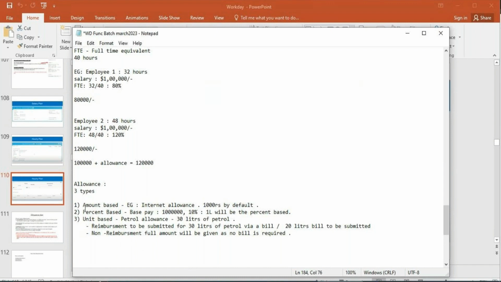Right. So I'll repeat again. Amount based is nothing but you have a fixed amount which is given every month to the employee. The best example is internet allowance. Percentage based means on your base pay, there will be a certain percentage which will be decided by the company, and you will be getting that particular percent from your base pay.